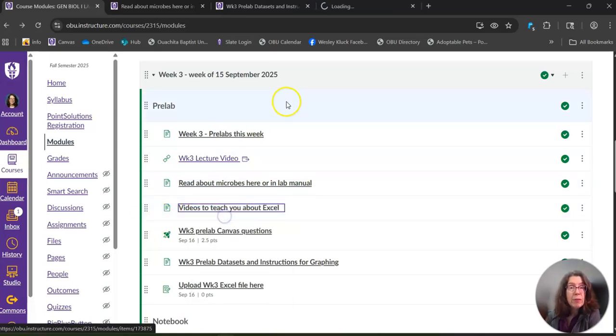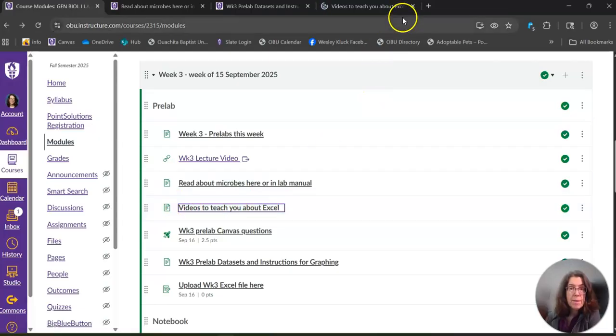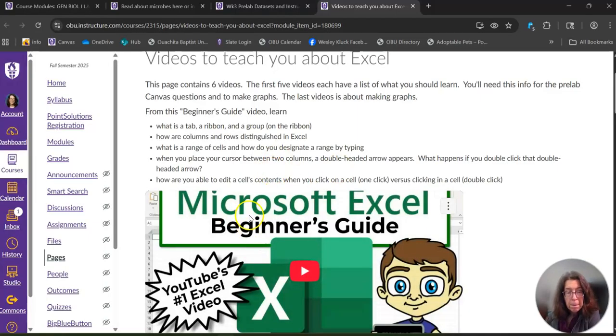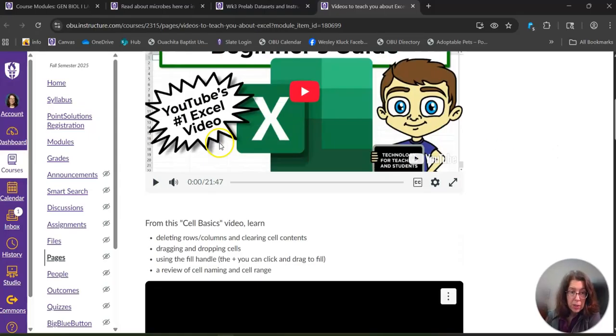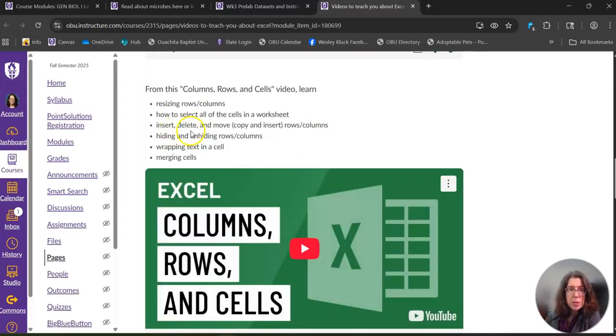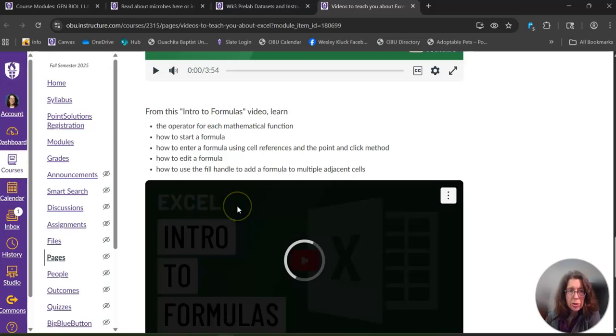If you feel rusty on Excel, the next thing here is the videos to teach you about Excel. And so it will have a video, and then with the video will be a list of bullets, what you should get out of that video. If you already feel confident in that list of stuff, skip the video. And so, video, list of bullets, video, list of bullets, etc.